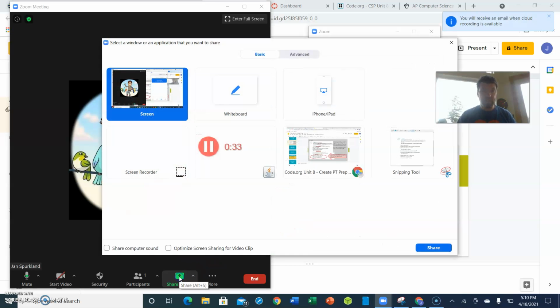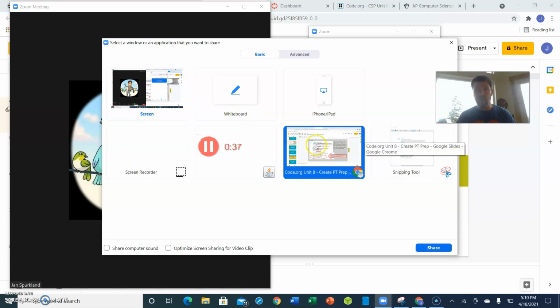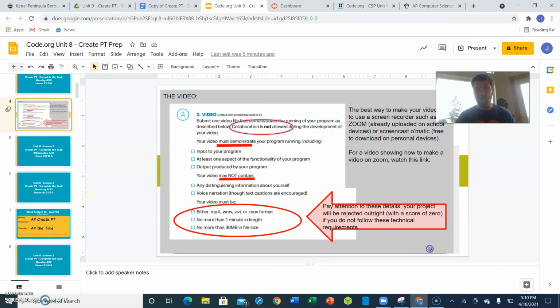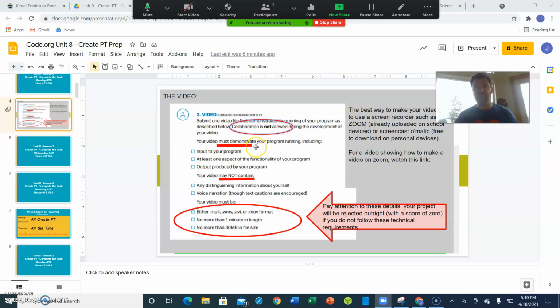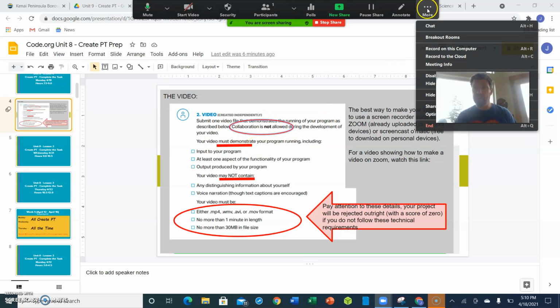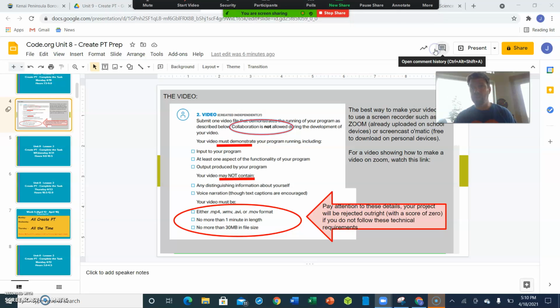Within your meeting room, first you're going to go to share screen, and you are going to share the code.org web page that has your program available. I am just sharing this because that's what's up on my screen. Then you are going to go to these three dots, extended menu, and come down to record on this computer.